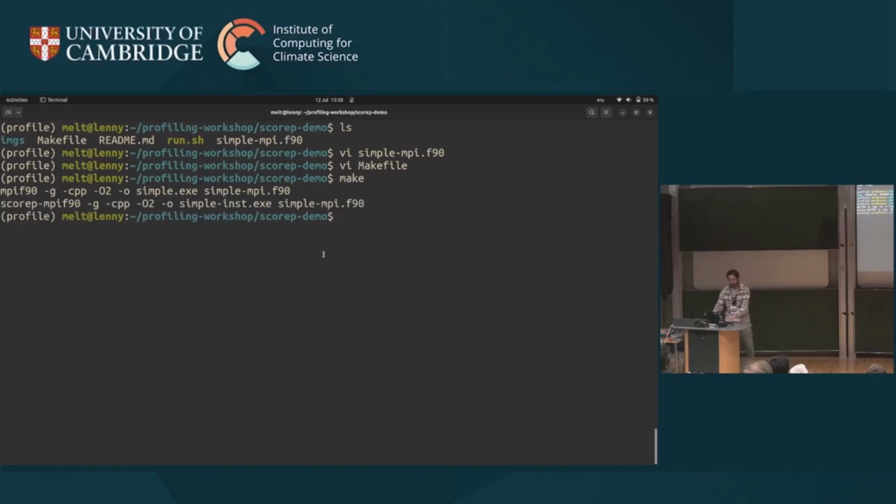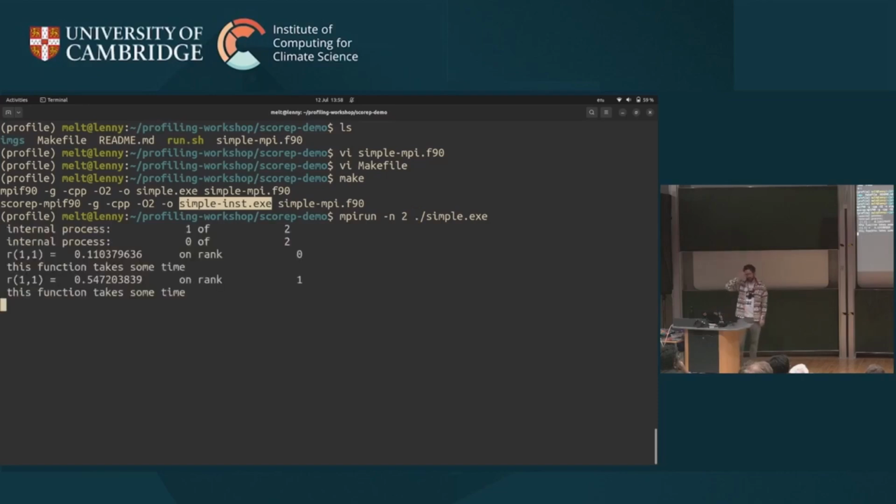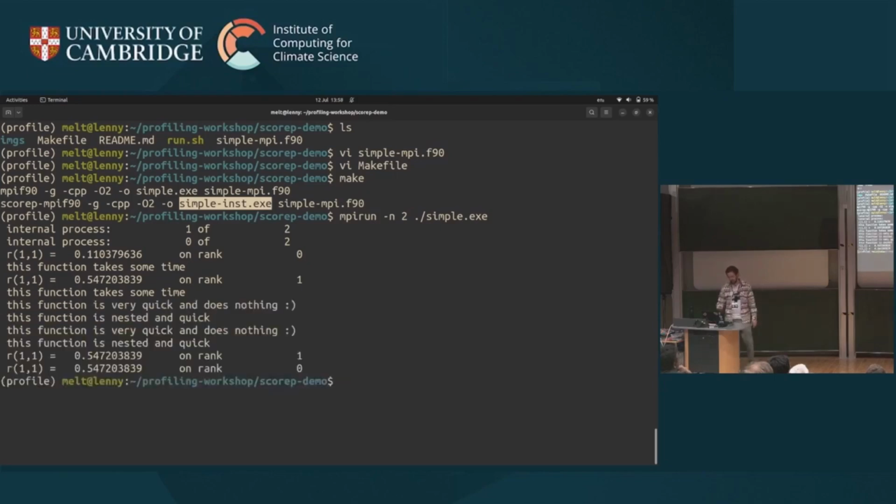When I run make, we can see it built the code as normal. It's built simple.exe, but it's also used this scorep compiler wrapper that's also building the code, and I called it -inst. You can call it whatever you want, but the key here is it's got all those function hooks I told you about earlier. If we run simple.exe, I need to use mpirun, and I'm going to give it 2 ranks. It's going to run on those ranks, do some fake computation, well, actual computation, but not of serious importance, and then it's going to print some quick stuff and finish.